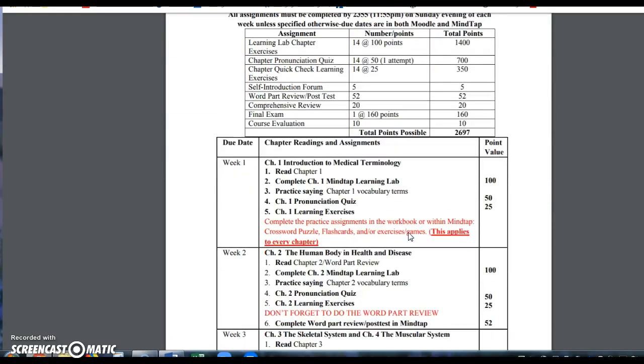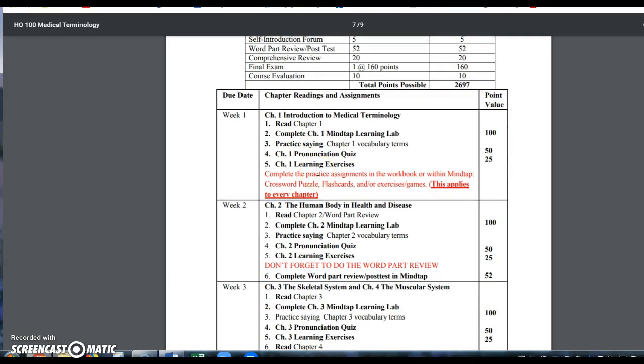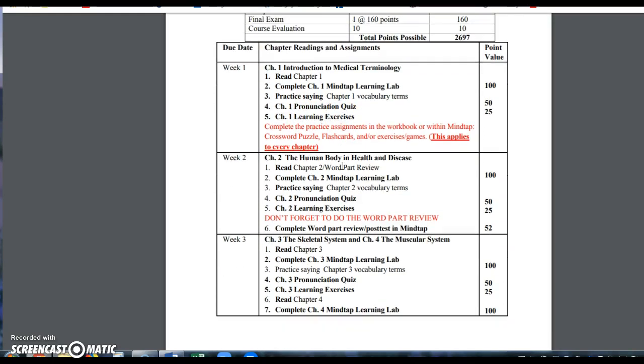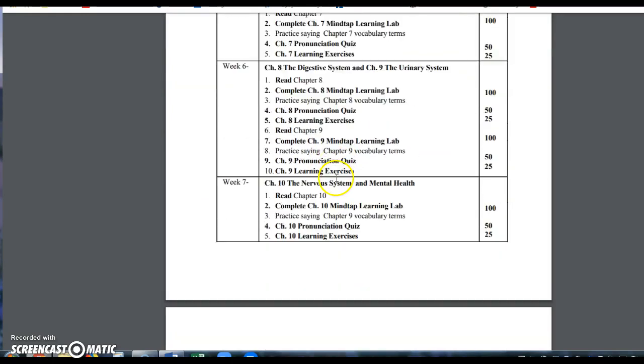And this is the entire course for you. And this is a repeat of what's in Moodle. So I cover what's due each week, both here, this is probably your best resource, and also in Moodle. So each week you're going to have a learning lab, which is the most time consuming, and then you're going to have a pronunciation quiz, and then quick check exercises or learning exercises to get completed. And the final exam will be taken in Moodle.